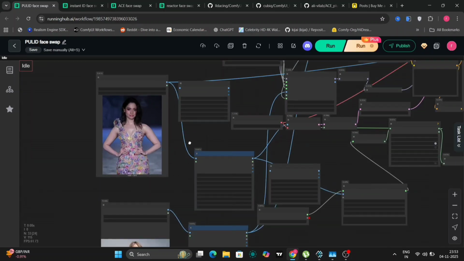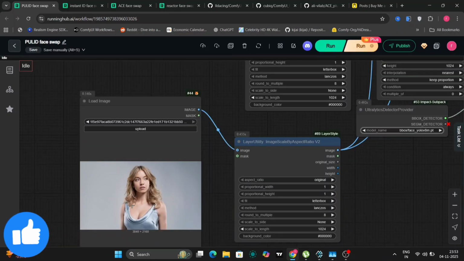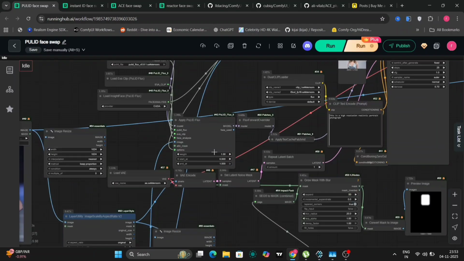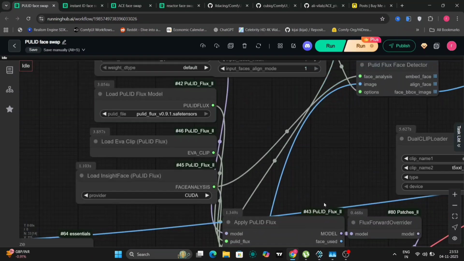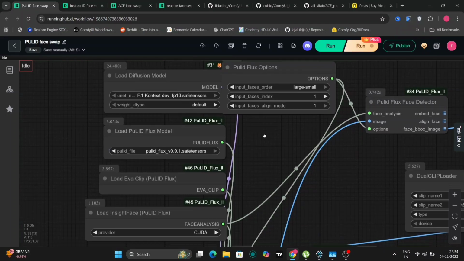So this is the workflow. I'll give all the workflows which I'll be showing in this. We'll take this woman and we'll take this woman as a face swap. So this is PuLID. As you can see, apply PuLID Flux. This is the Flux variant, not the SDXL variant.